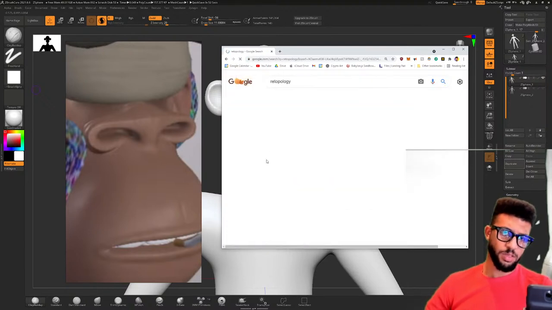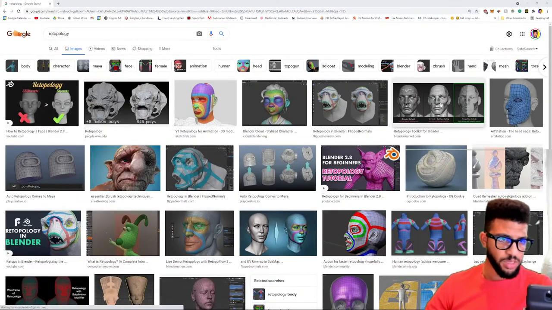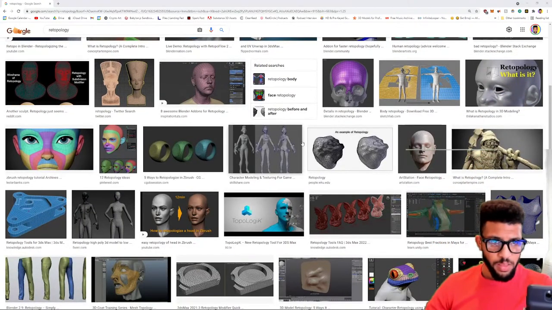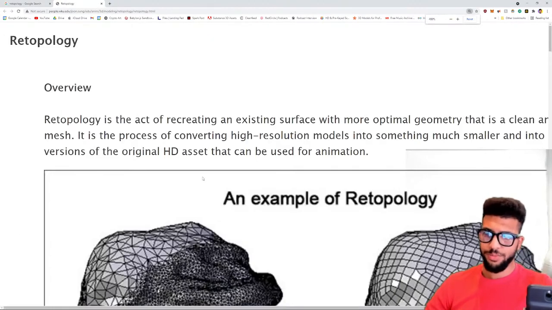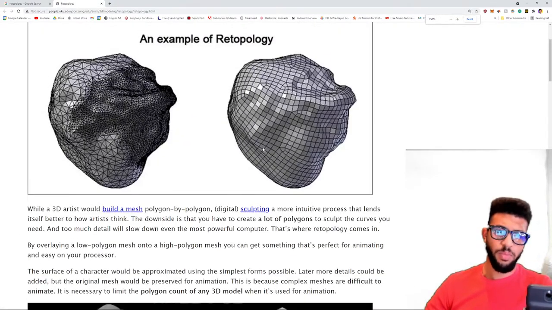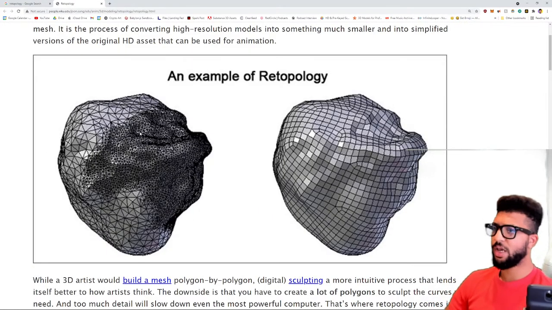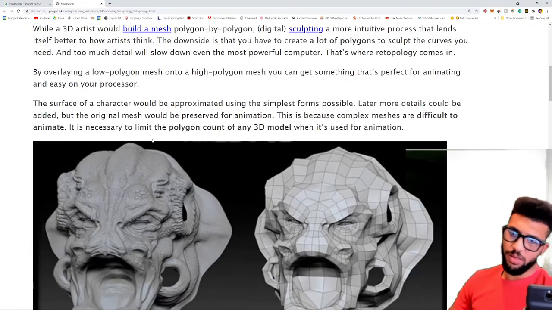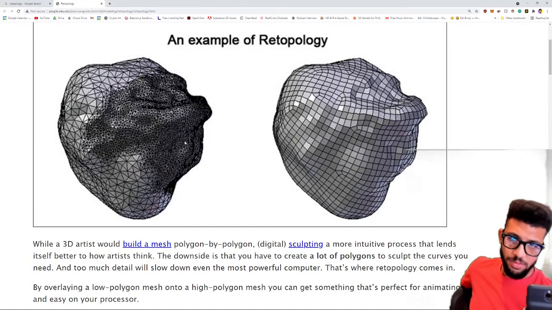It's this. This is the retopology. So what it is in a nutshell, let me see a good example. This is a good example. So you see this image right here? When you model stuff in ZBrush, it looks like this. It's super dense. So you get really, really dense polygons. And this is great for adding details, but it's horrible to paint later on.